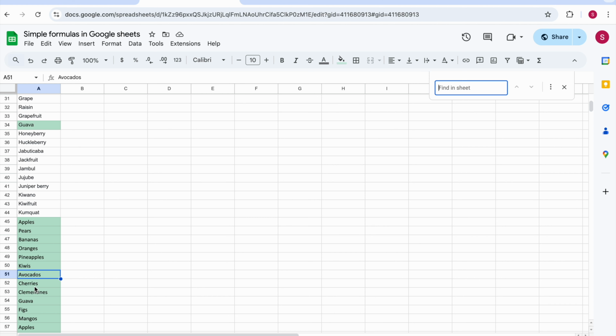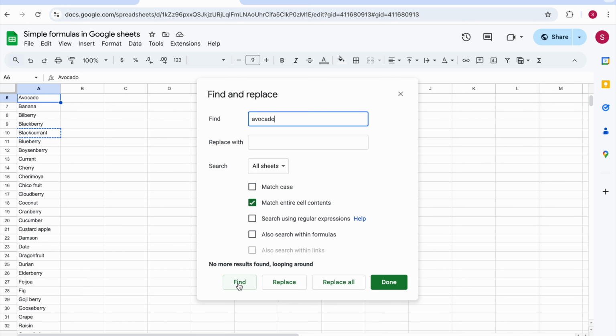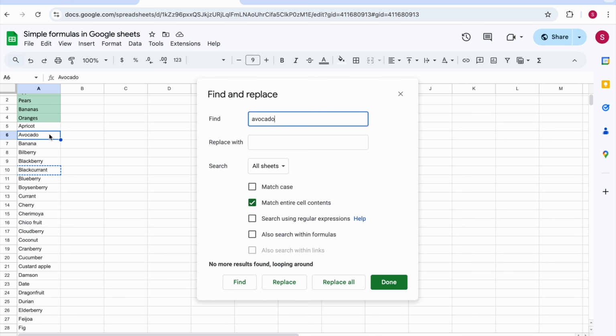If I did Control F, avocados appears 6 times. And if you did avocado, it should appear only here, only once.